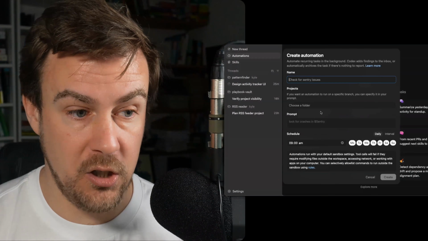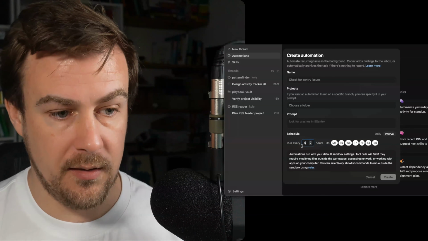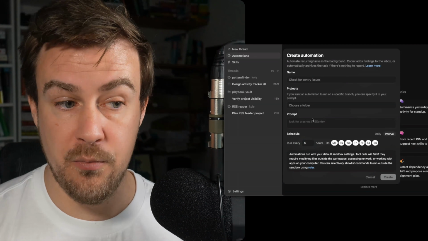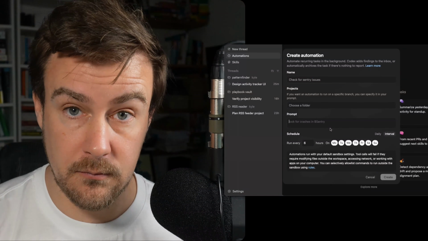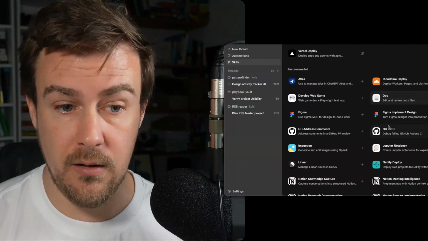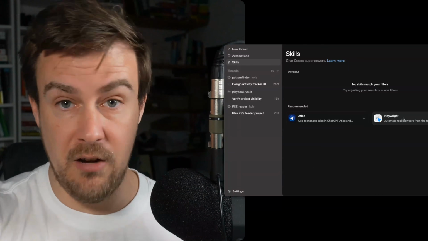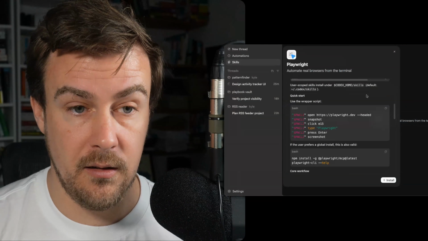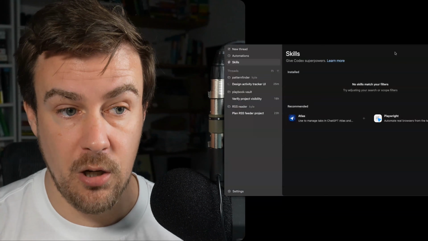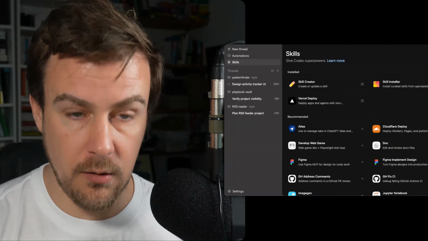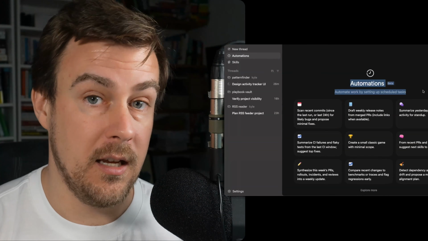So you can create a new automation and you can set it up on a schedule. So you have an interval, so run every 6 hours on these days. You give it a prompt, what you want it to do. You can give it access to tools and skills as well, I believe. So here are all the skills. So for example, you can give it access to Playwright. Playwright goes and can look around the internet for you, for example, automate real browsers from the terminal, etc., etc. So you can do a lot of the stuff that people are doing with Claudebot, a lot of the automations here in Codex.